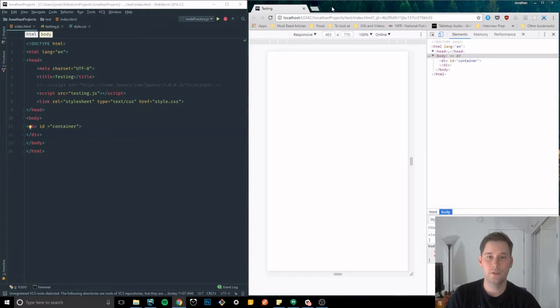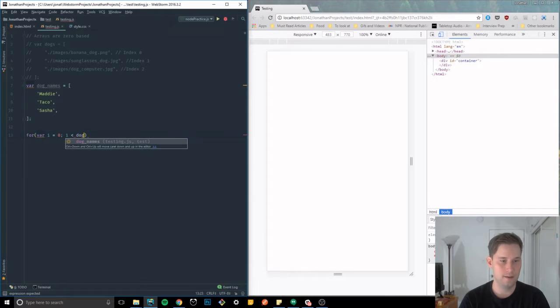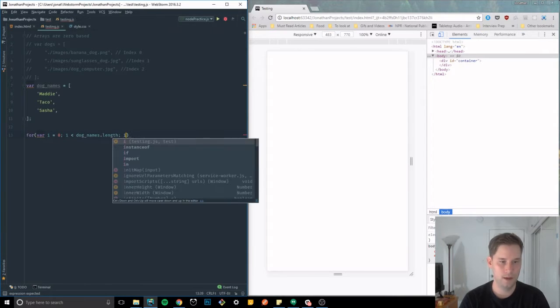So let's go ahead and do some coding with the for loop and nested for loop. We're going to start off with a basic for loop. We're going to go ahead and iterate through this dog names array. So let's go ahead and do for var I equals 0; I is less than dogNames.length; I plus plus.